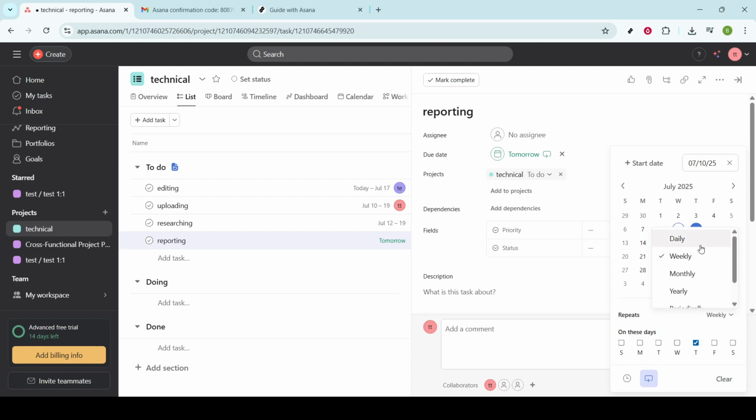In the repeat settings, you'll want to choose the frequency. Consider how often you'll need this task to reappear, whether it's daily, weekly, monthly, or annually. Perhaps you have a specific custom interval in mind. The flexibility here ensures that you can tailor these repeating tasks precisely to fit your project needs.